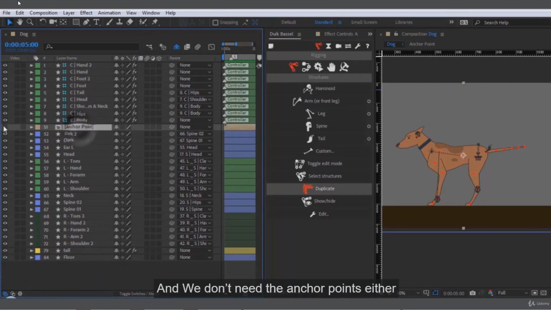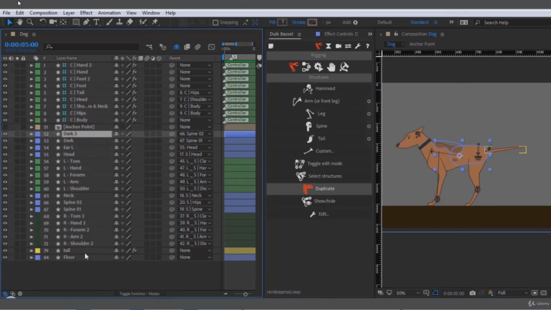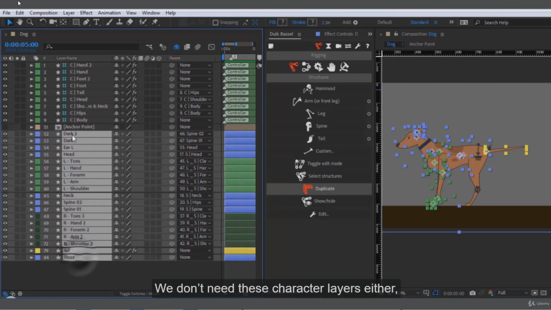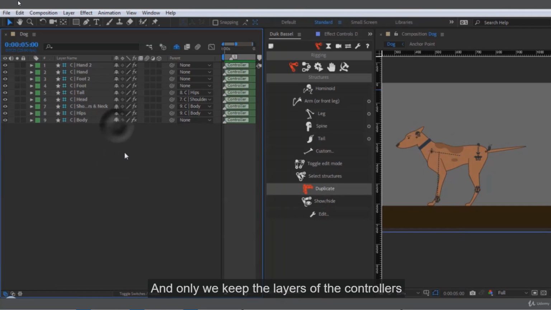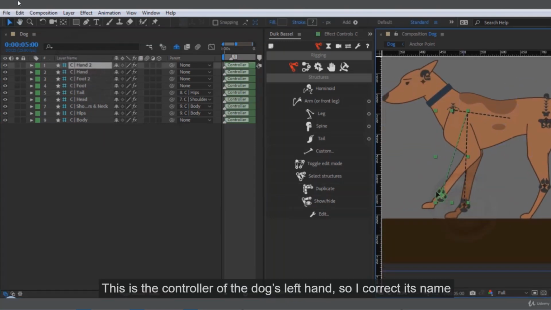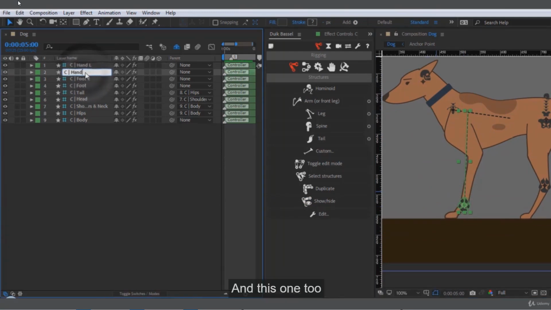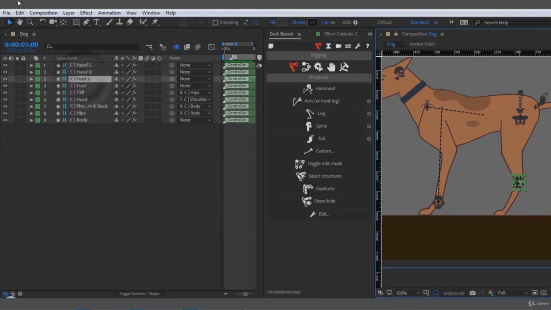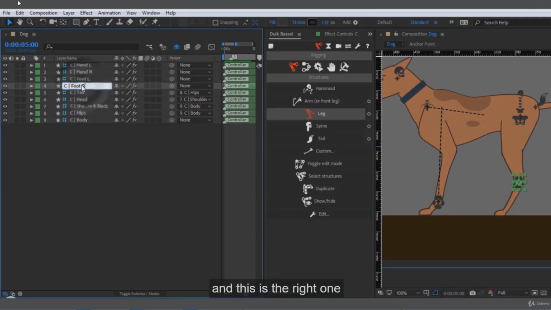And we don't need the anchor points either. We don't need these character layers either. So we shy them, but we don't hide them. And only we keep the layers of the controllers. This is the controller of the dog's left hand, so I correct its name. And this is 1, 2. And this is the left leg. And this is the right one.